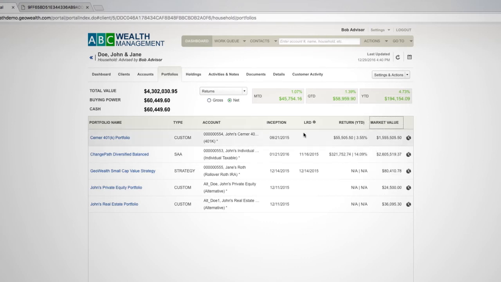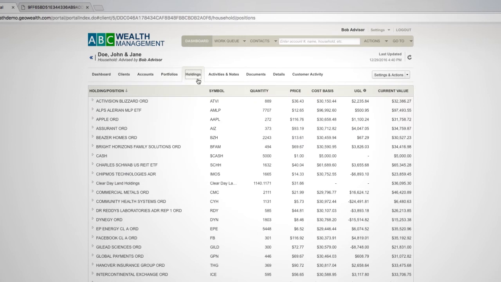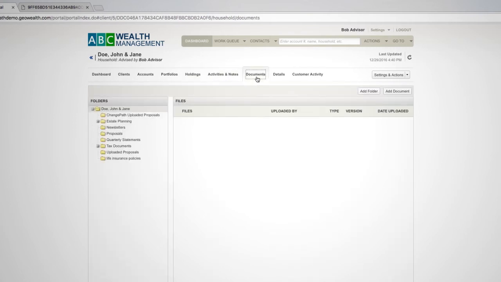This page allows us to see the performance of all of our portfolios on an individual basis, and also the household returns on either a gross or net basis, where we can also change the time frame for the entire household. Our holdings tab is simply an extension of our accounts tab where we list out every holding within the household. Activities and notes is a summary of the CRM. And our documents tab, which is a bidirectional document vault that allows for clients and advisors to have a collaborative environment to share and store information.